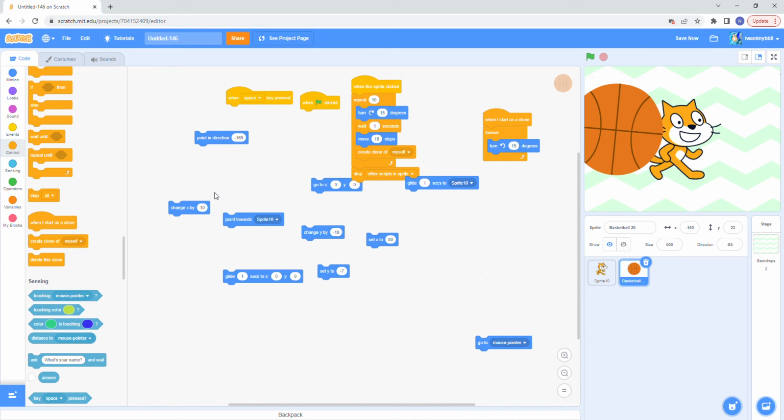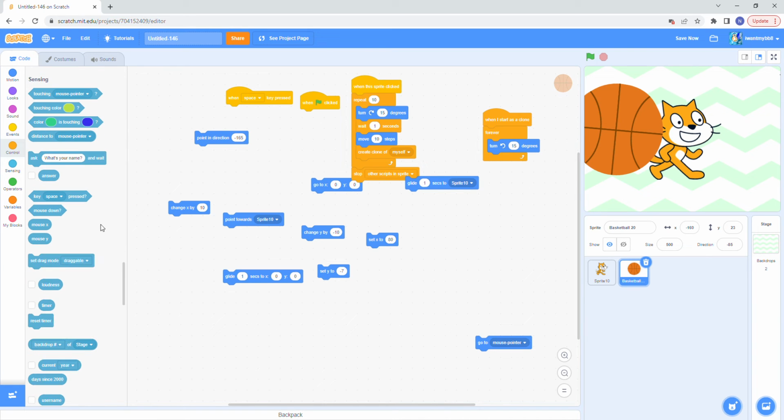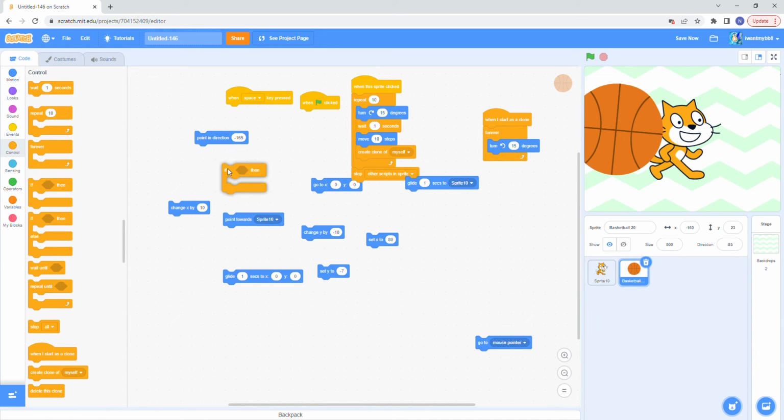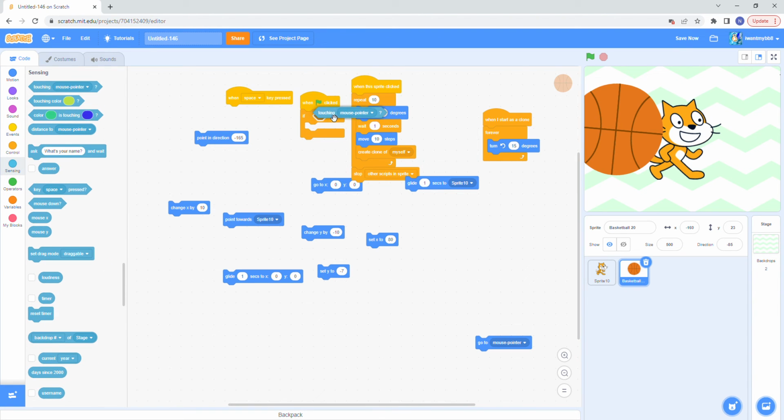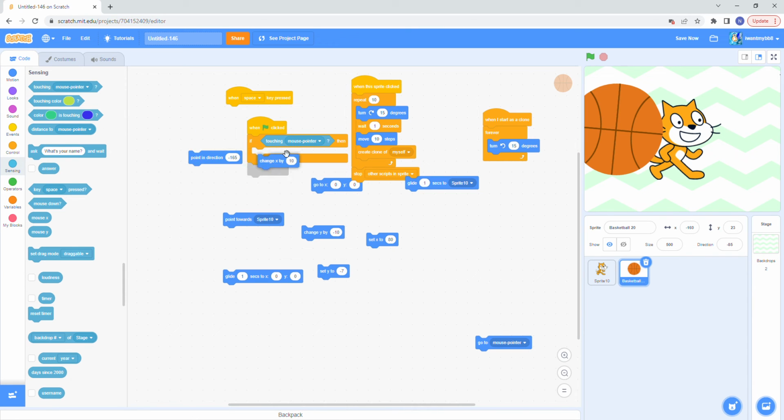And then we have sensing, which senses stuff. So if it is touching a mouse pointer, which will be in controls, so like for example when the green flag is clicked, if touching mouse pointer, then you could point it in this direction. You could change its X by 10 or anything. If it's touching this color, if color green is touching color blue, or you could do the distance to mouse pointer, which I will explain a little bit in a second.